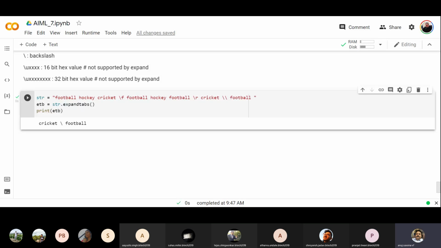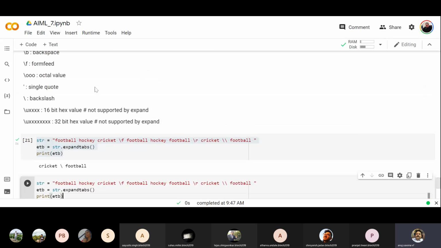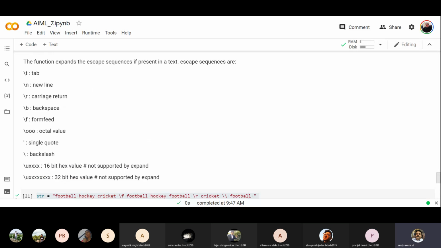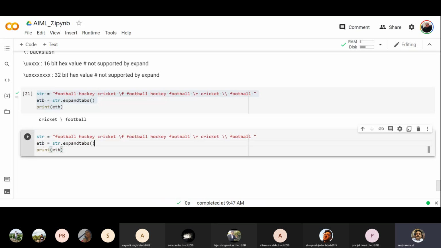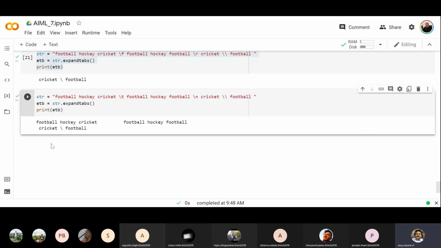Let me use some meaningful things and see what happens. There are different options here: backslash, form feed, backspace, carriage return, new line, slash t is for tab. So if I give tab, there's a form feed, so you can have slash t, slash n, suppose we have, and the other one is double slash. So you can see this. Football, hockey, there's a tab, football, hockey, football.